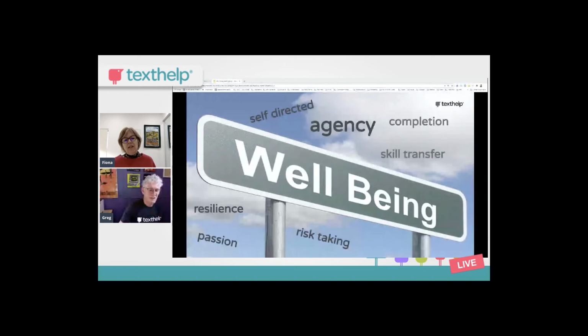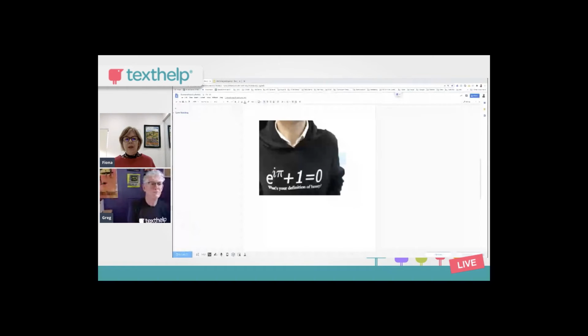Okay, so let me just go into here. So you can see my screen okay, Fiona? Yes. Okay, so here's an example of how I think using some of our tools, and in particular using Equatio, builds on this idea of engagement and agency and empowerment for our students. So it's a bit of a story, I guess.